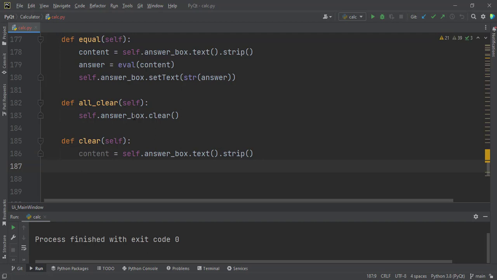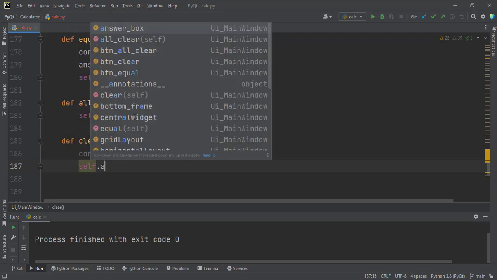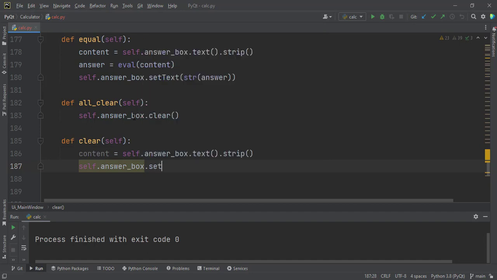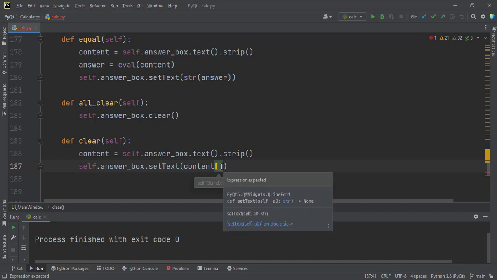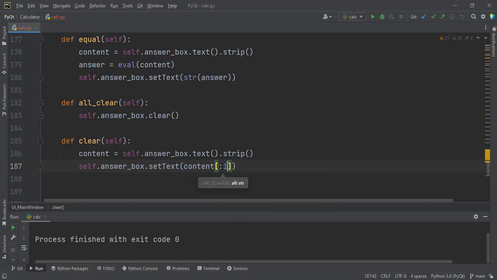And then we want to now self.answerbox.setText, not the set font. I'm looking for the set text. We want to set it to content. And because it's a string, we can use indexing to work with it. We are looking for anything from the start to the last but one. This is actually the last index, and the last but one is this one.